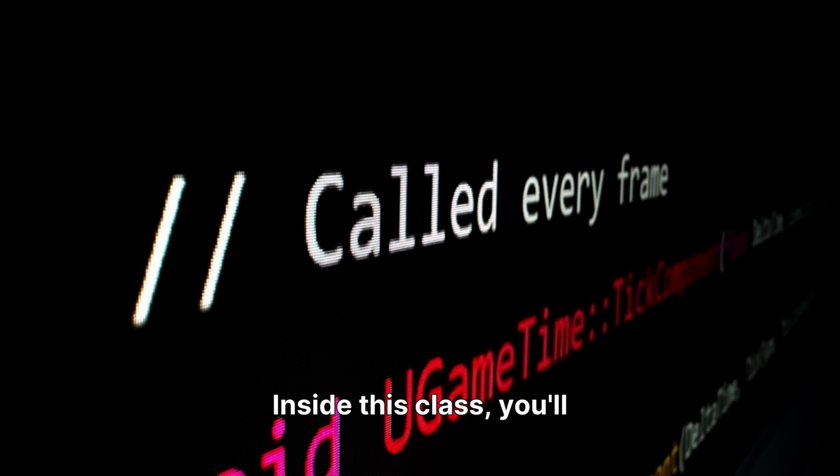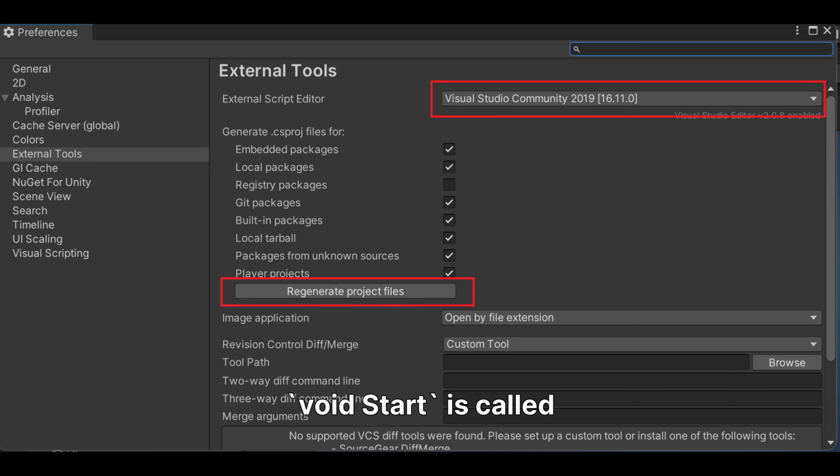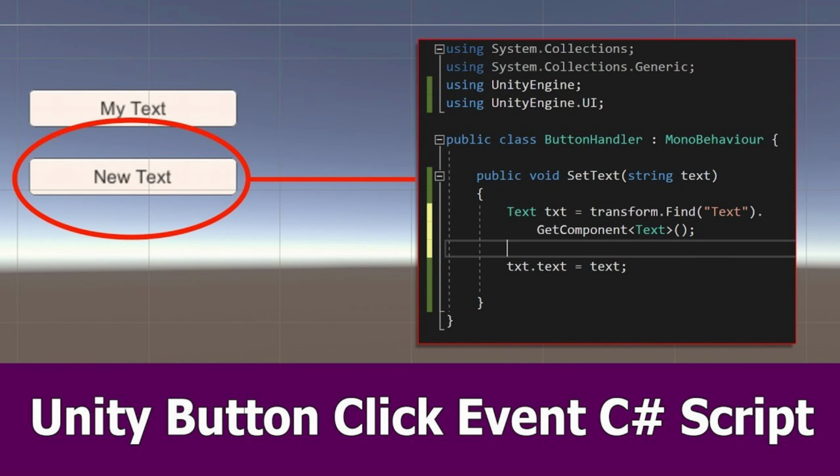Inside this class, you'll find 2 Unity methods, Start and Update. Void Start is called once when the script becomes active, perfect for initial setup. Void Update is called every frame your game runs, 60 times a second if your game is at 60 FPS. This is for ongoing actions like input checks or character movement. For now, we only need Start.